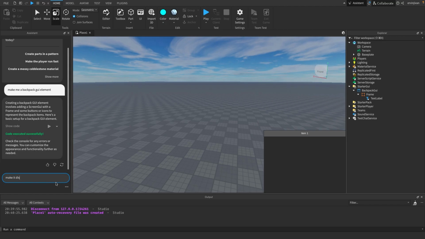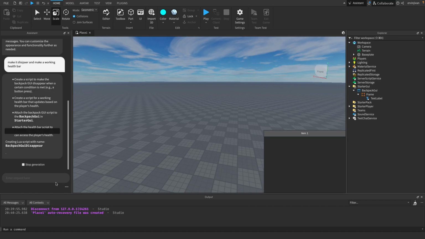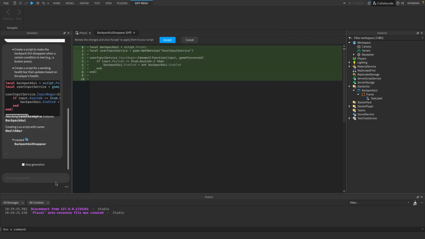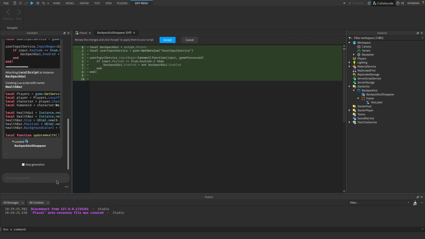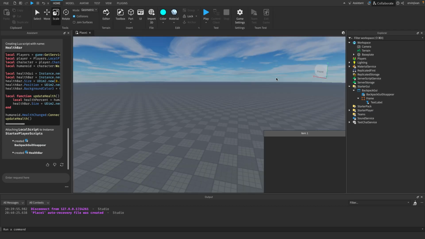Make it disappear and make a working health bar. This is like ChatGPT, just you can also actually do it without telling you to do it. And then if you do something, you do have to click accept. Accept.